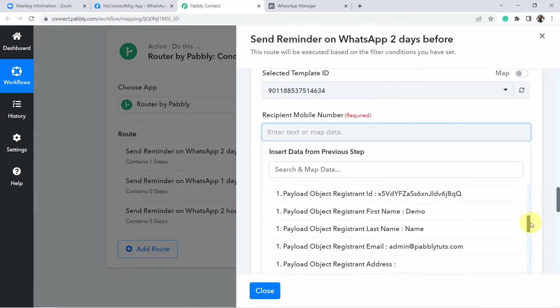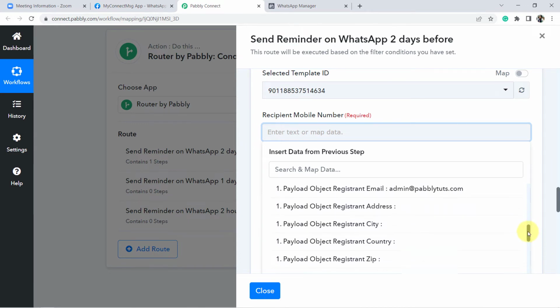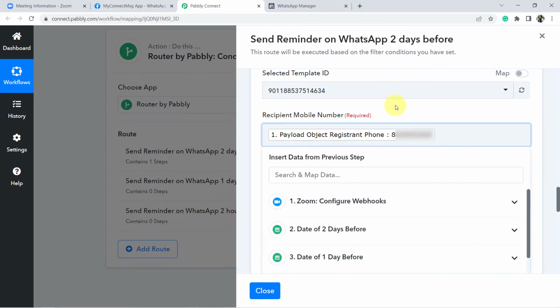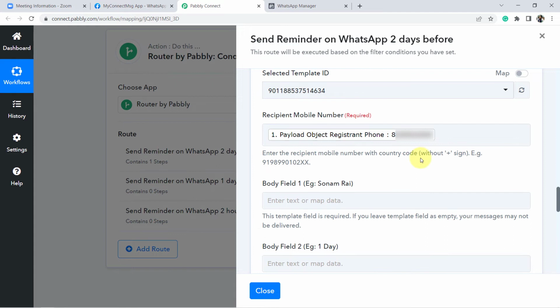Okay, where is the number? Okay, here is the number. Click on it and it will be mapped automatically. Here I would like to tell you one more very important thing: read the instructions. Enter the recipient mobile number with the country code, without plus sign. I'm repeating this, with country code, without plus sign.